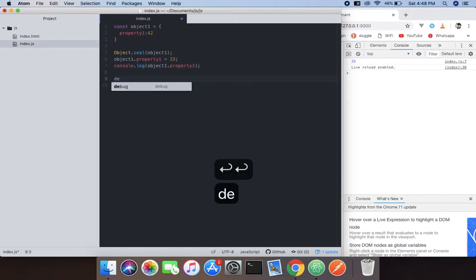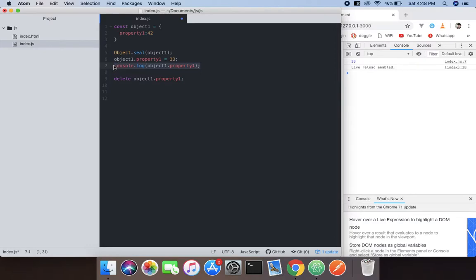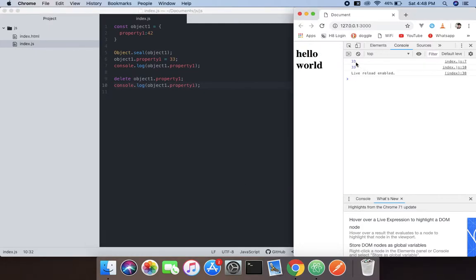But you can't remove any of this, like use the delete operator on object.property1. If you try to delete it, it's not going to happen, because let me show you. Command C, Command V. When you do that, it's going to show you 33.